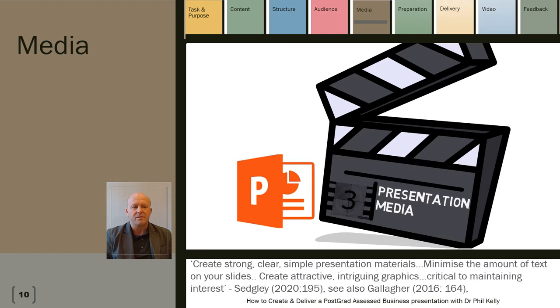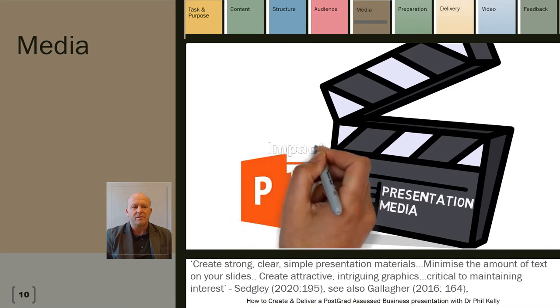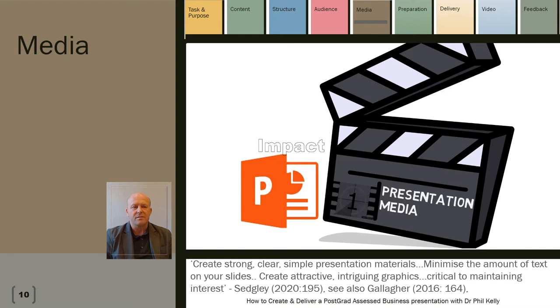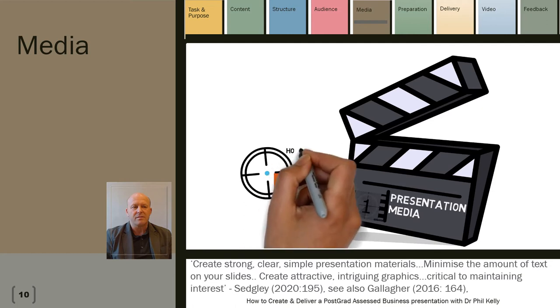Impact is about having a strong effect on the audience. The use of visuals such as charts and drawings is critical to maintaining interest throughout the presentation. Pay particular attention to how you can enhance visual graphics and shorten text messages. In particular, you need to make a special impact in the first few minutes of your presentation.